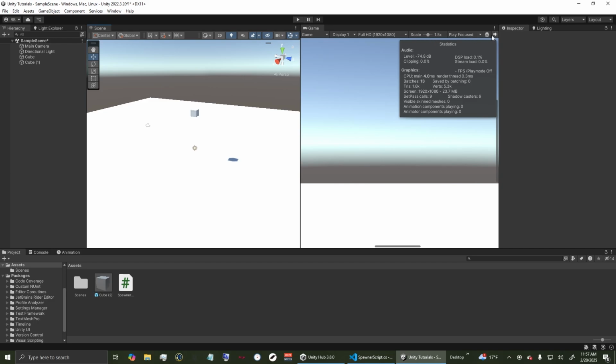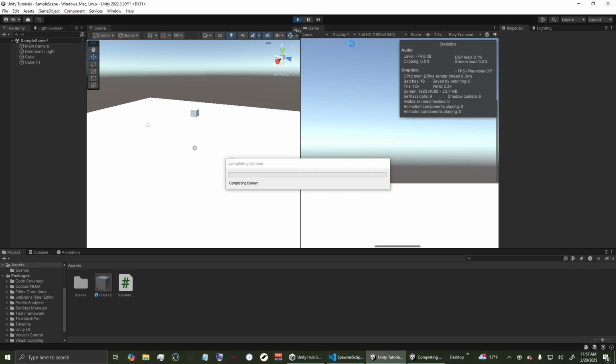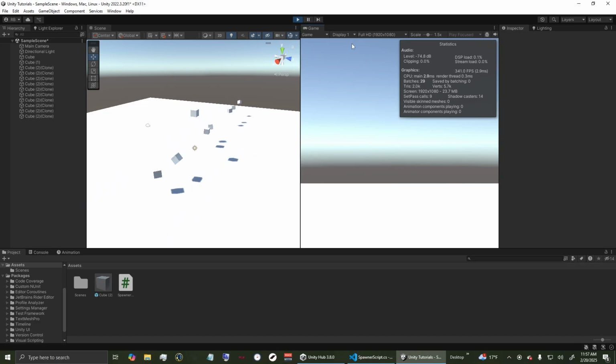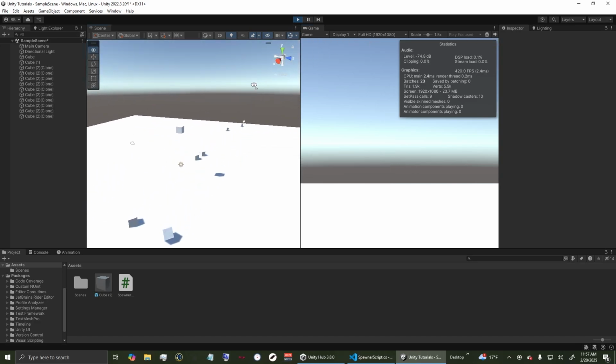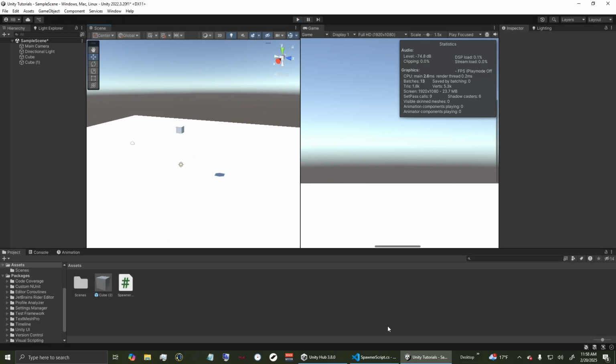And you can see I have my statistics. I like to have it on. It's fun. That way you can see exactly how much FPS and the triangles. So we're going to press play. And there we go. We have 10 cubes. Now this is a bit messy, so we can fix this up.